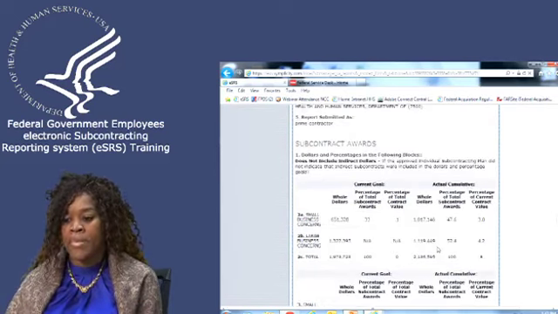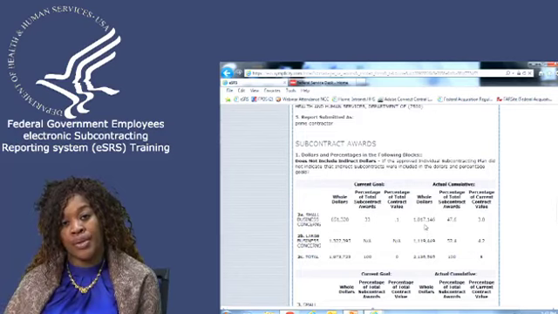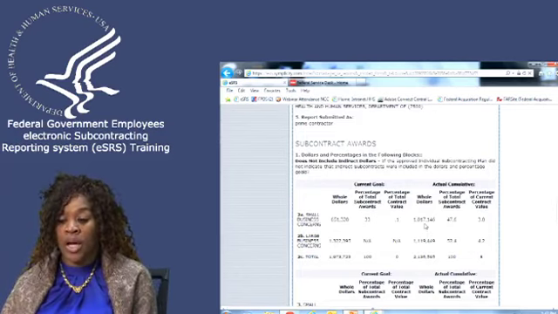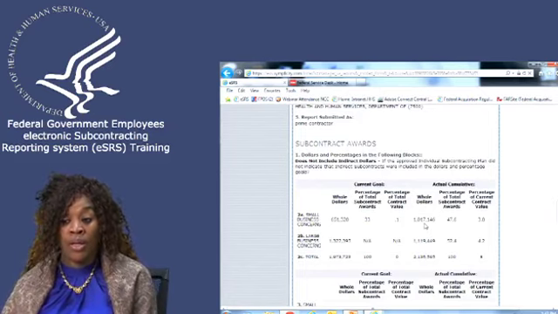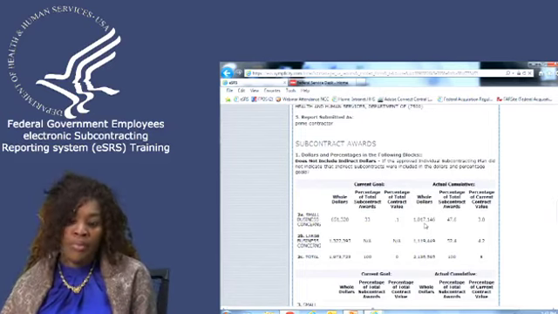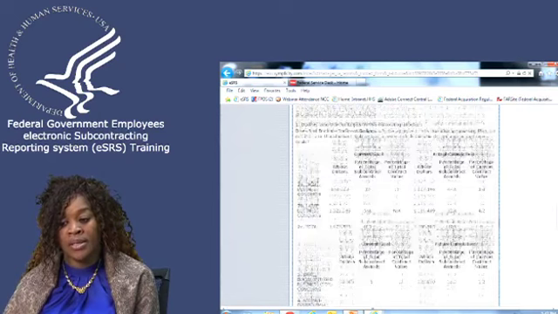Okay. So the next thing that we want to do is to see, are they on target to hit those goals? For this particular contractor, they've exceeded their goals already. They've issued 1.1 million in small business contracts. They've issued 1.1 million in large business contracts. So they've actually exceeded our expectations on what they were supposed to do for small business.